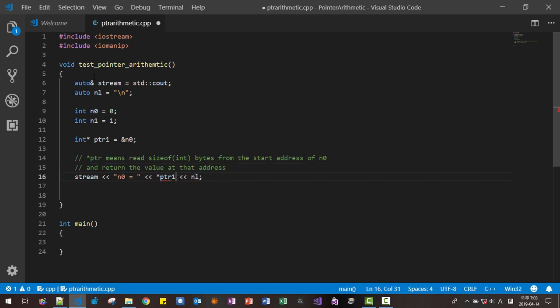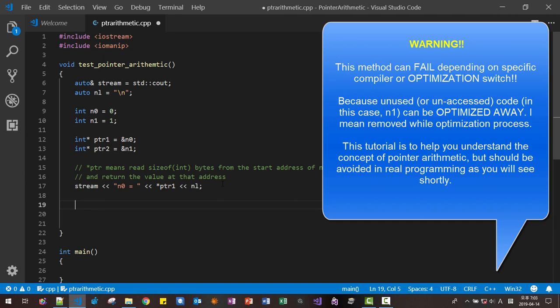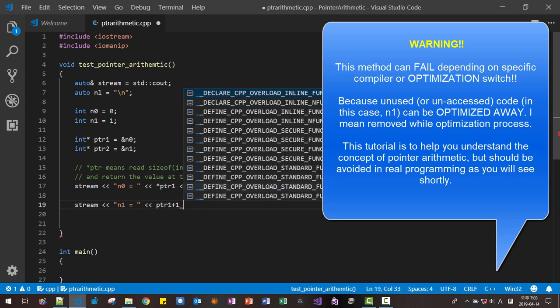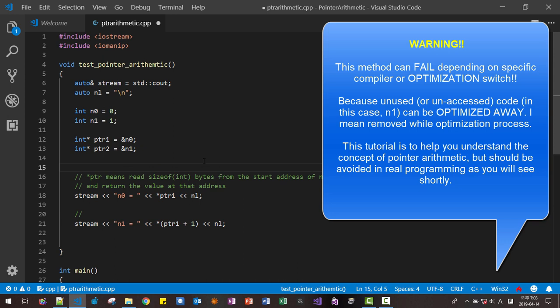It means ptr1 is an int pointer, ptr2 = &n1. Now what about this stream << n1? We can also access it like this. ptr1 + 1 means the next address, the next higher address. Okay, next higher address, return the value. What will be this value? Sorry, I have to safeguard like this.